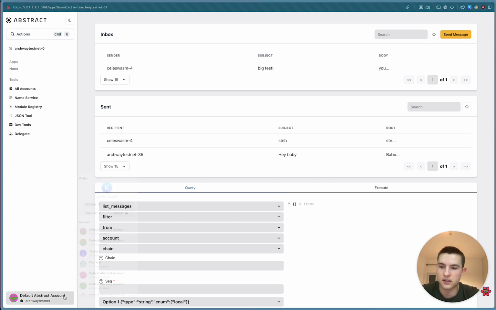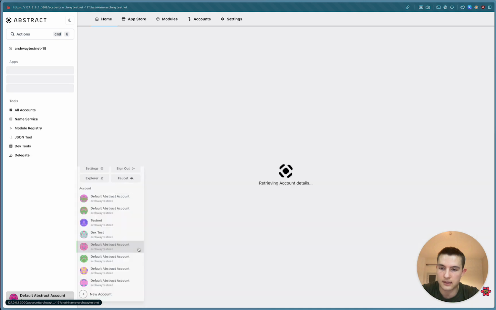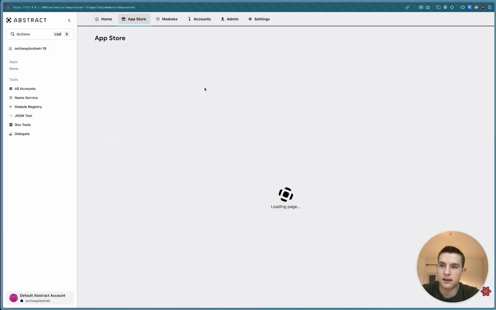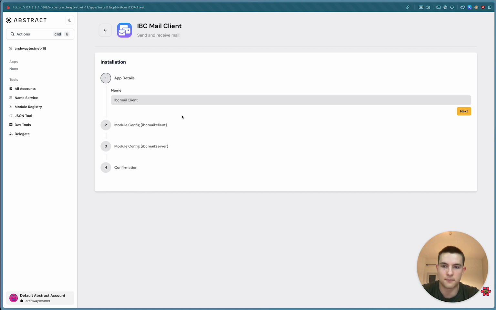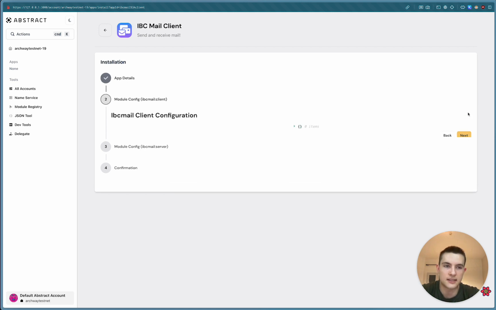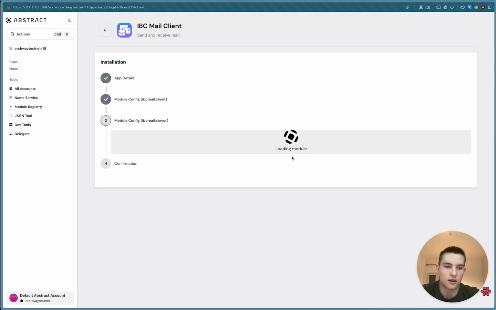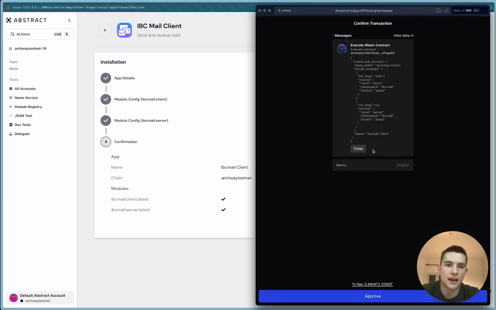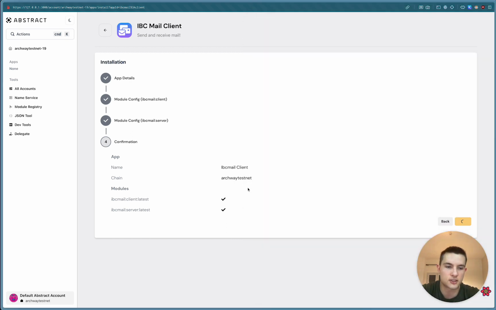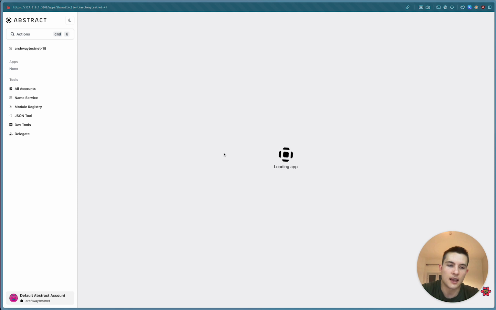Just so that we have a clean install, let's go ahead and create a new instance of the IBC Mail client. The Abstract console allows you to manage your applications as a developer, but also just install them and be able to interact with them normally. So I'm going to go ahead and install this IBC Mail client on my account. This is all auto-generated and probably doesn't need any configuration. So I'll click install here. You can see that this is creating a new account and installing the IBC Mail client and the IBC Mail server adapter.